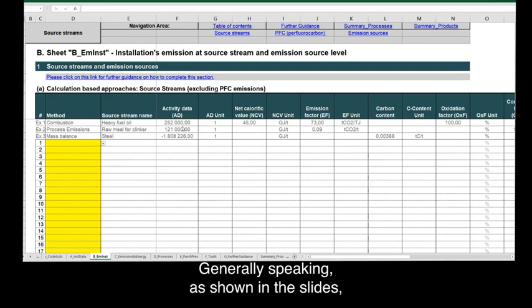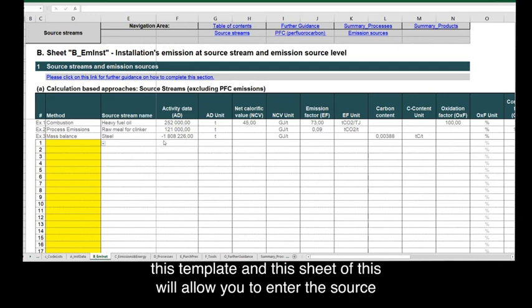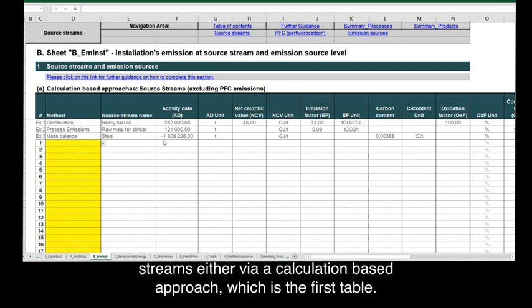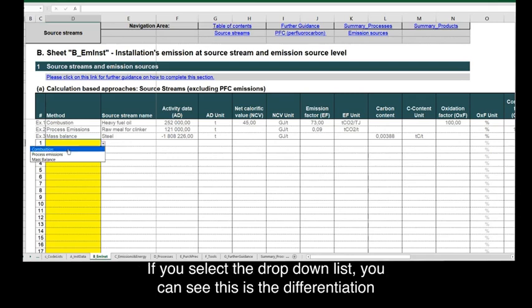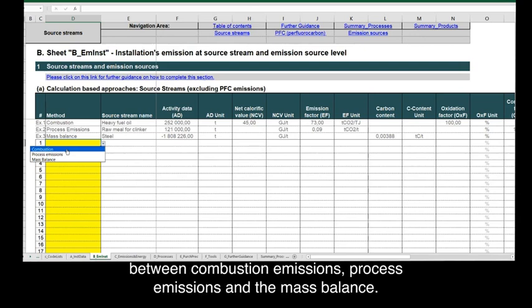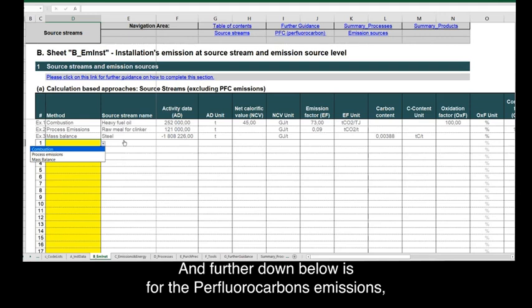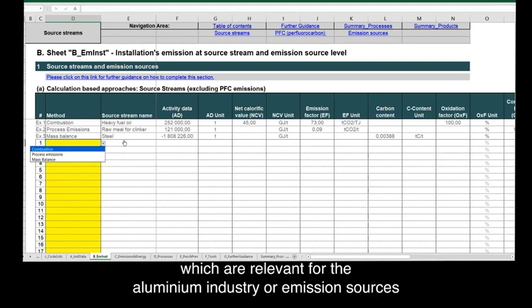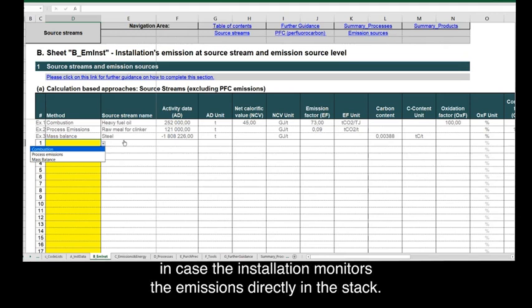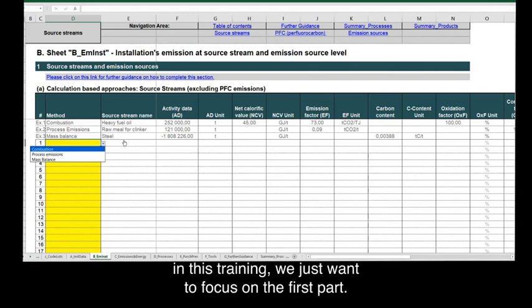Generally speaking, as shown in the slides, this sheet of the template will allow you to enter the source streams either via a calculation-based approach, which is the first table. If you select the drop-down list, you can see this is the differentiation between combustion emissions, process emissions, and the mass balance. And further down below is for the perfluorocarbon emissions, which are relevant for the aluminum industry, or emission sources in case the installation monitors the emissions directly in the stack. But for the sake of simplicity, in this training, we just want to focus on the first part.